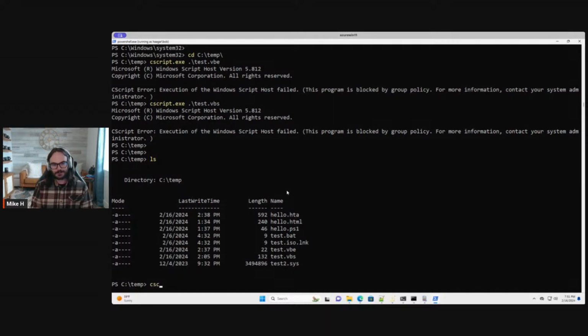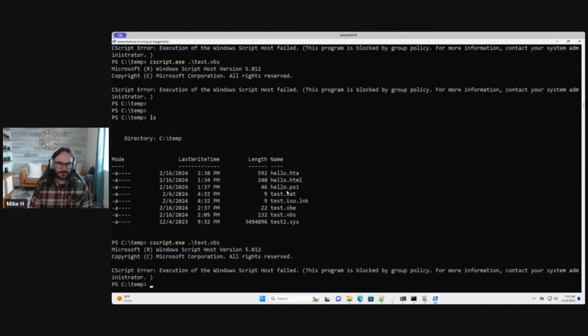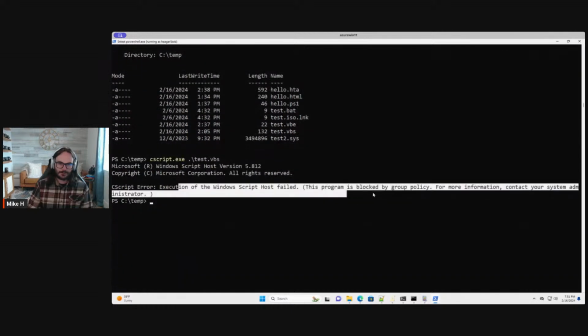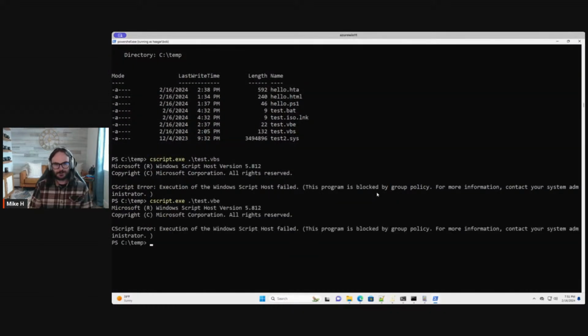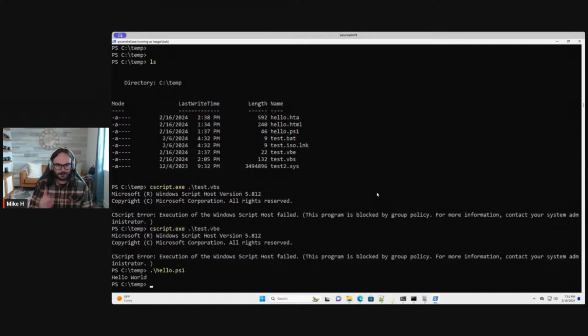In this case, I'm just going to run my test VBS file. And this is what it looks like, just as in the event logs we were seeing, this will prevent it. VBE, all using Windows Script Host. And this is PowerShell, so we can run that hello PS1 file. Note that it said hello world. It's very simple, just an echo.